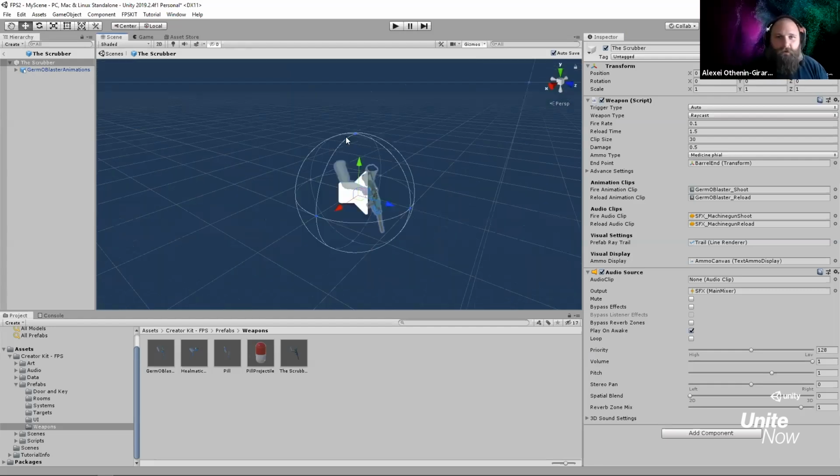That's how we know that we're looking at the scrubber itself. That's how we know that we're looking at the prefab. Here, we're going to look at the weapon script. So there's a bunch of different parameters, and I encourage you guys to figure out how you want to make this weapon work for you.